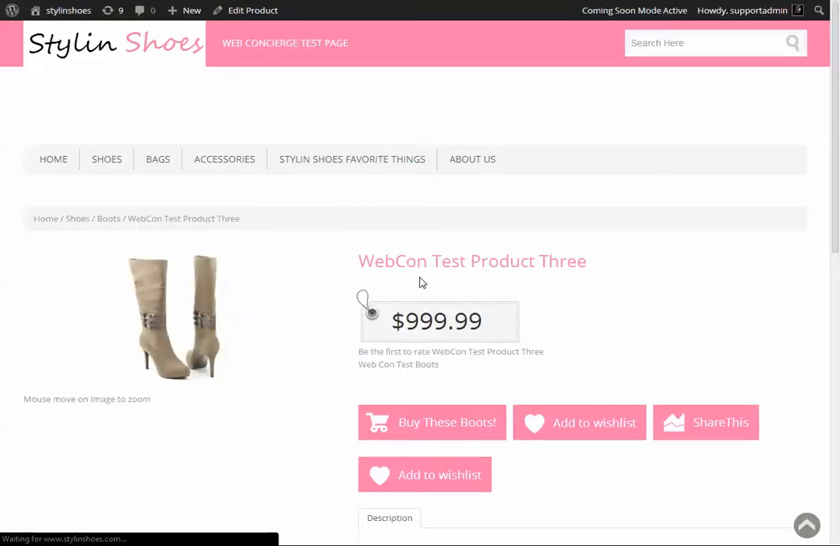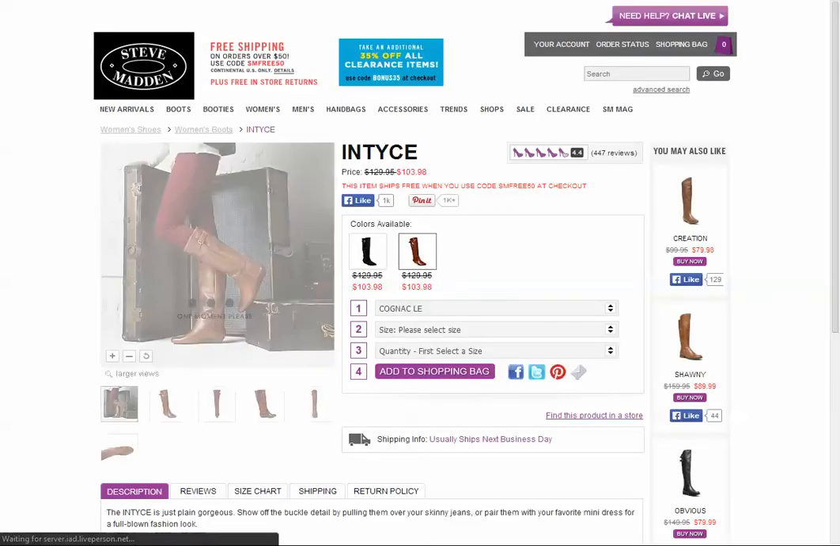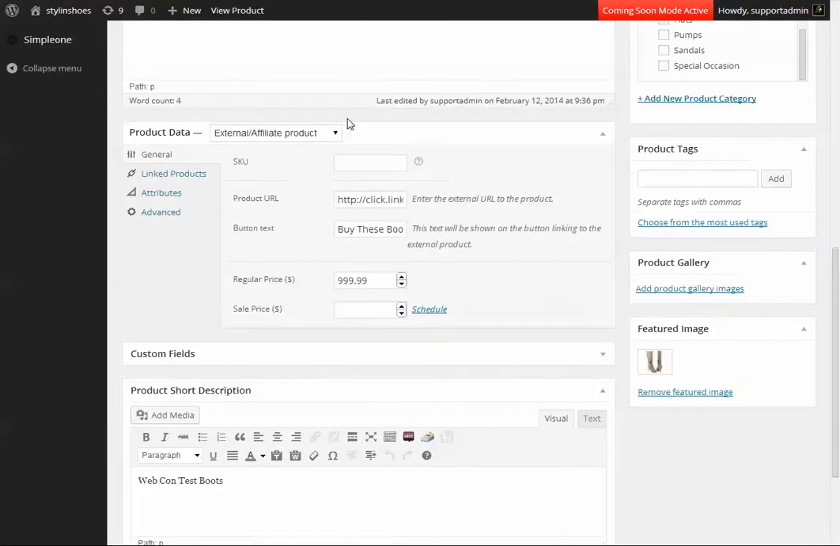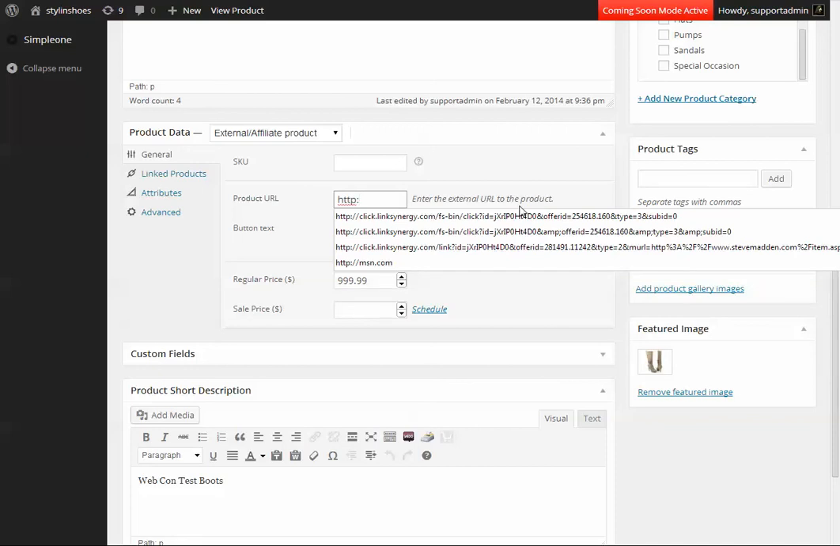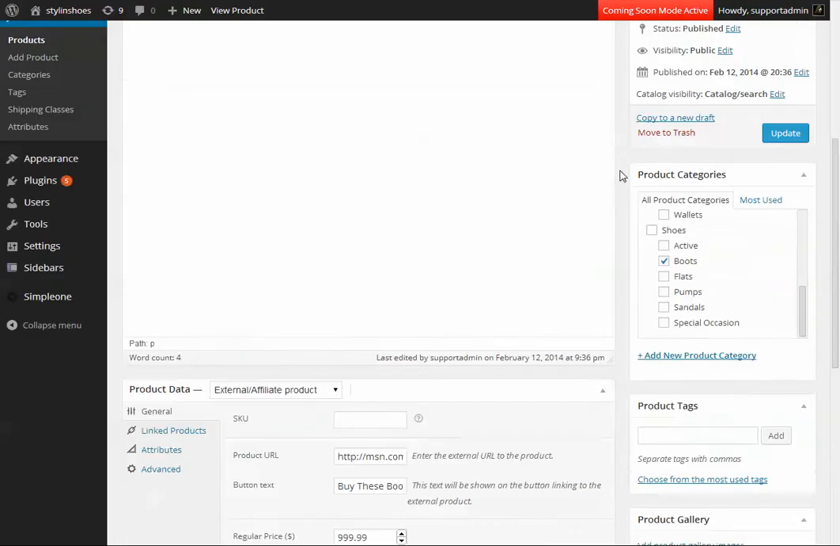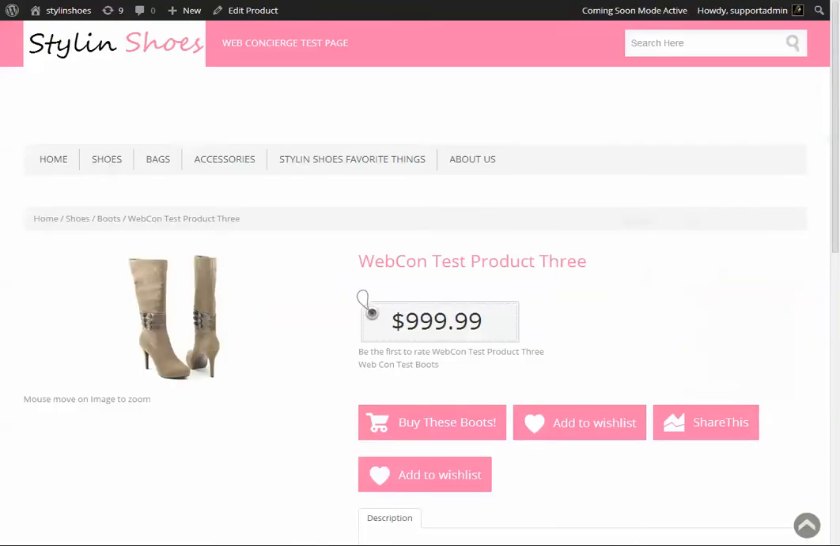Okay, so now that we're looking at the product, we did change it from $5.99 to $9.99, and it says buy these boots. But if we click on it, that is the link that was there before. If we change it to, let's say, something else, and we update, when this does update, what you're going to want to do is just refresh the page.